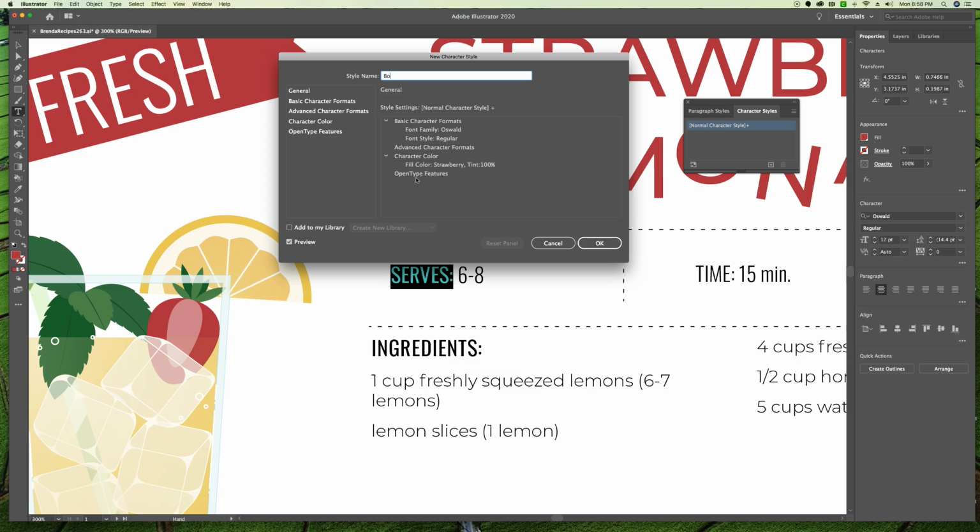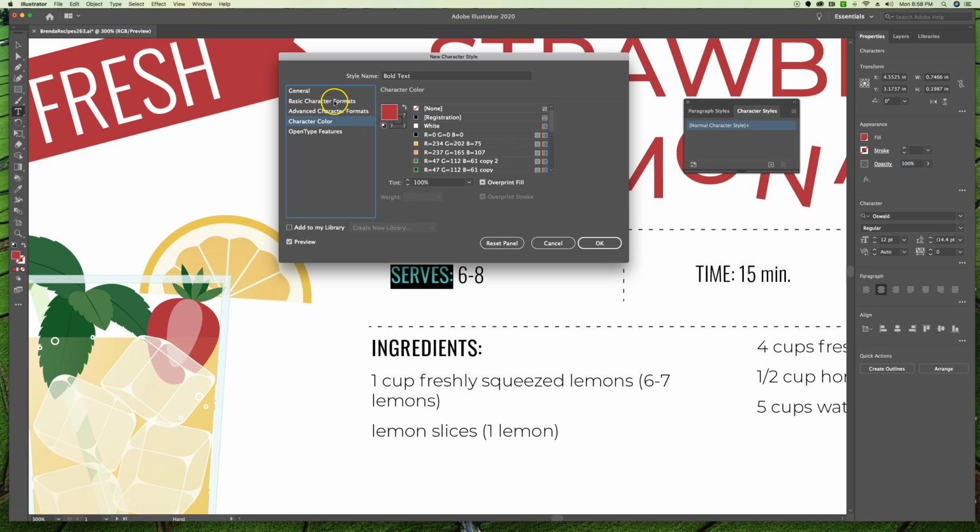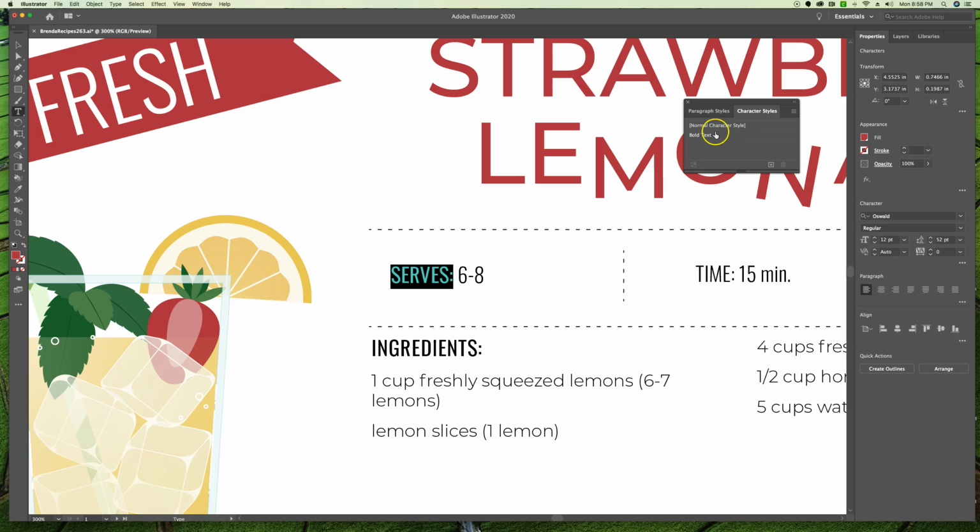Bold text, doesn't need to be capitalized. And add to my library, I don't need that, but we can see some other details here. If we wanted to change anything, this is where we could do it. We'll say okay. That added a new style called bold text.